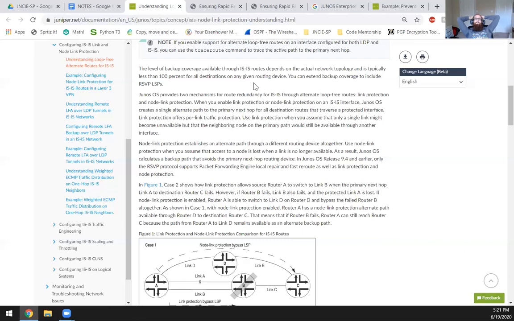Link protection offers per link traffic protection. Use link protection when you assume that only a single link might become unavailable, but that the neighboring node on the primary path would still be available through another interface.